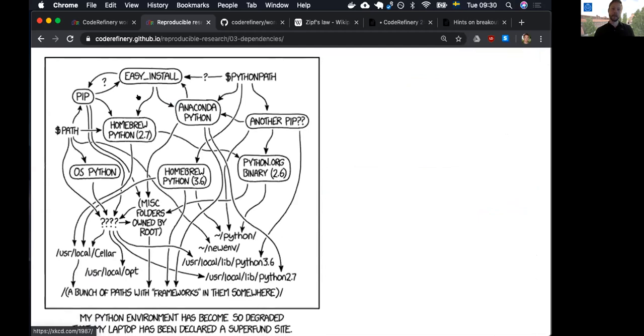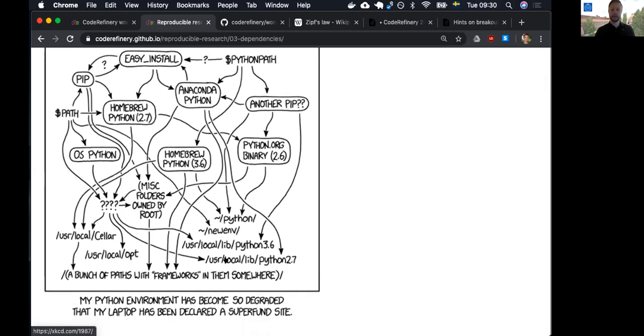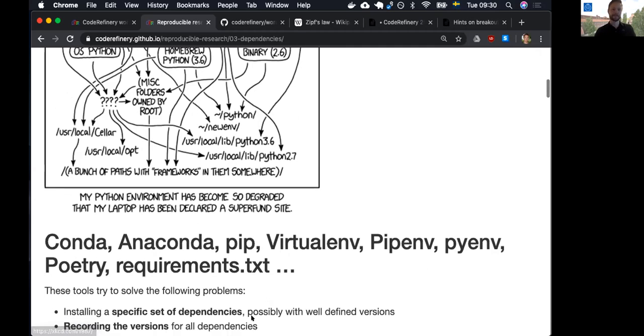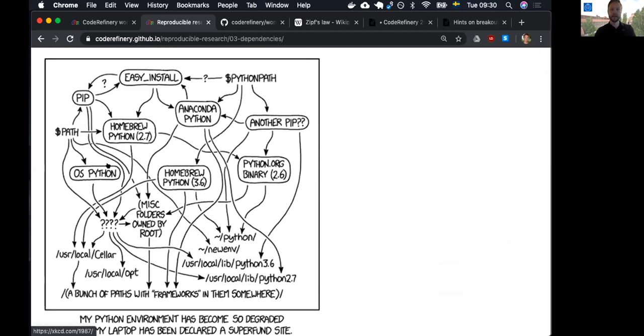So just to stay on the humorous side of things, here's a cartoon of the situation with Python. Not every one of you writes Python, perhaps, but those who do might know pip, you might know that there's something called Anaconda, Homebrew Python for Macs. Maybe there's another pip here, and oof, it can be quite complicated. You have some system Python. And the comment here is that my Python environment has become so degraded that my laptop has been declared a Superfund site. A Superfund site is, in the US, when some area has become so contaminated by a factory or chemical spills that it gets lots of funding for cleanup. It shouldn't be this bad, but dependency can be a tricky problem.